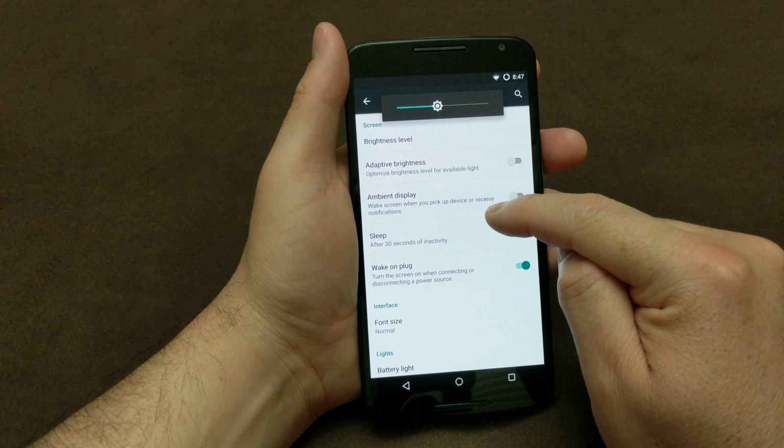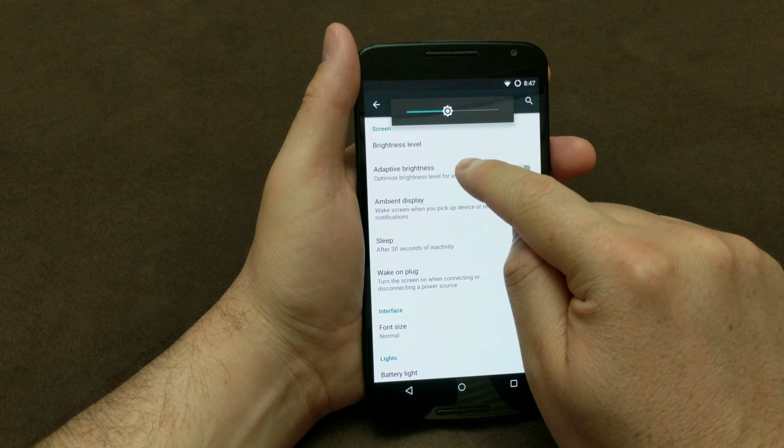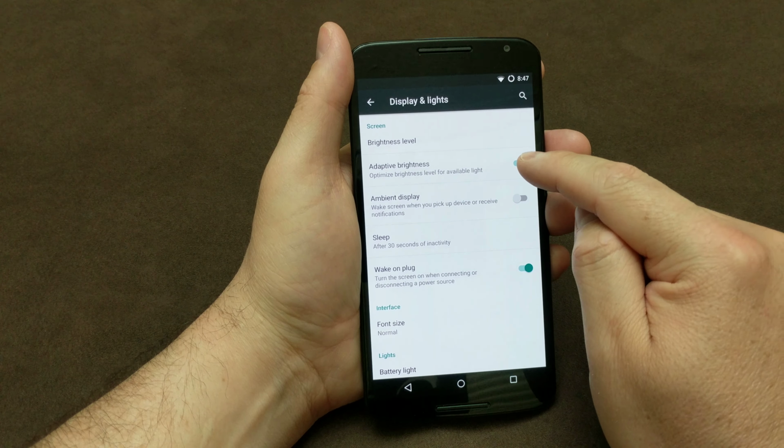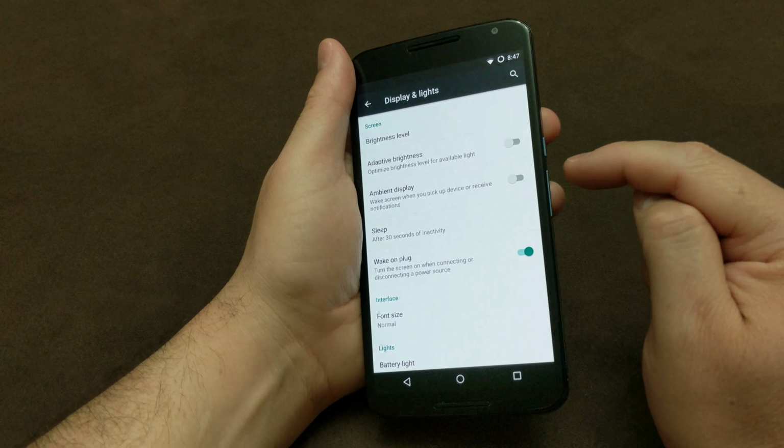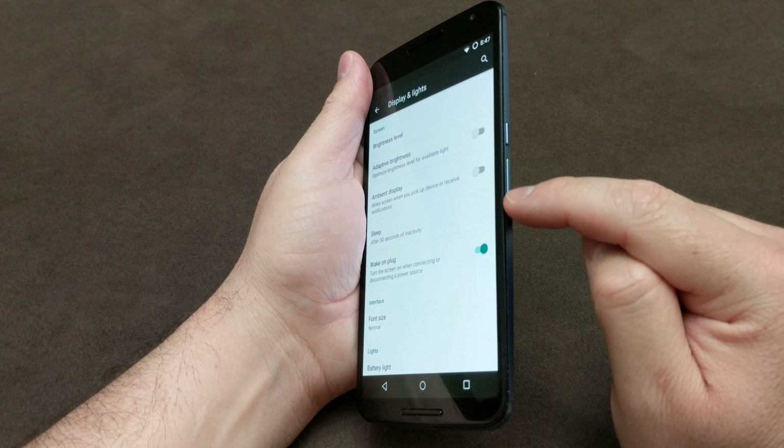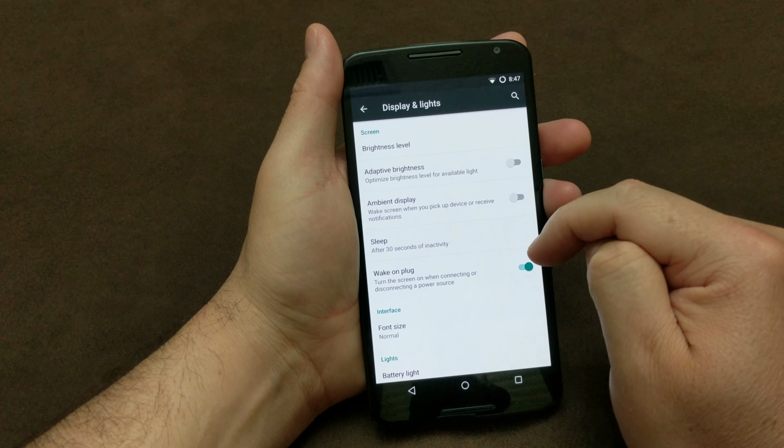There's another option in here called adaptive brightness. What that is, in the event that you have low lighting, you can turn that on and it'll adjust the screen based on the brightness in the room. Again, I don't know if that's necessary just because you have the toggle switch to up the brightness or down the brightness very quickly.